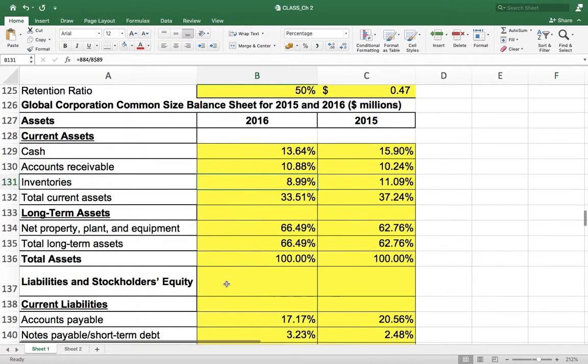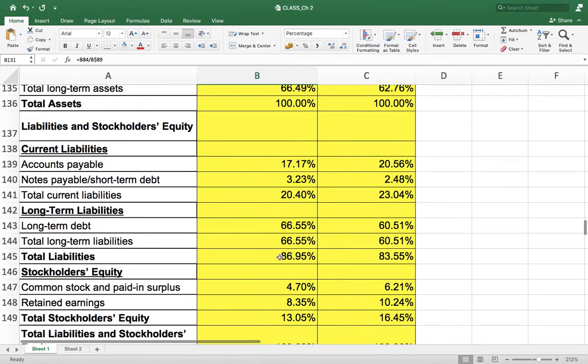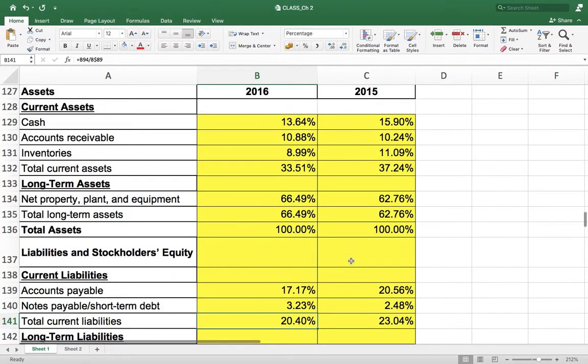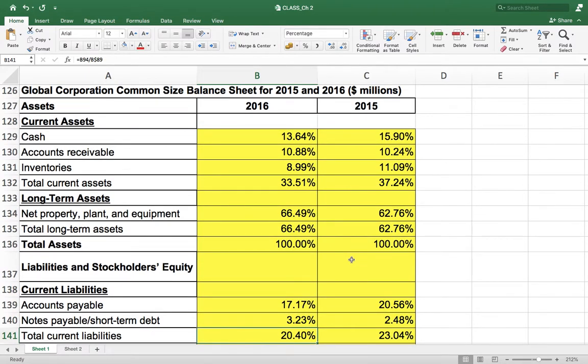Then you can go to the current liability section. You will say we have not only reduced the current assets, we also decreased the current liability holding. Like payables, from 20 to 17% we reduced, around 3.5% we reduced in the payables. And because of that, our total current liability reduced by 3%. So you not only reduced the current asset, you reduced the current liability.